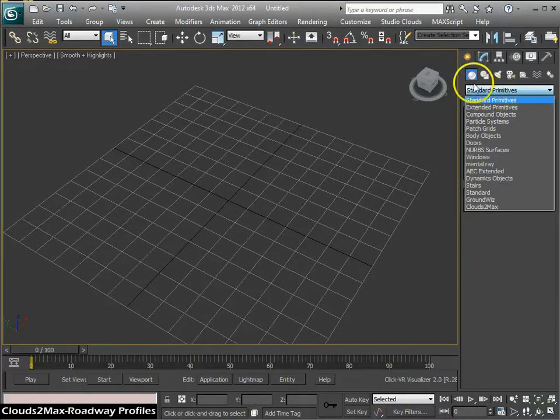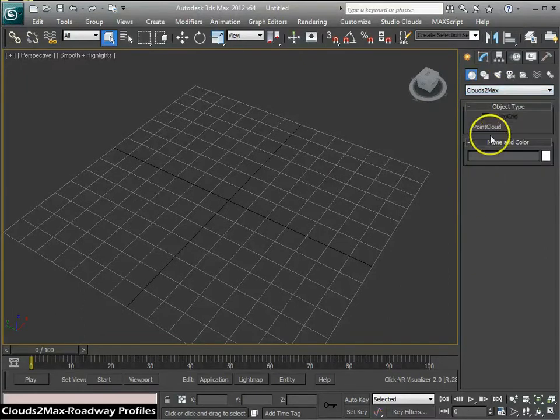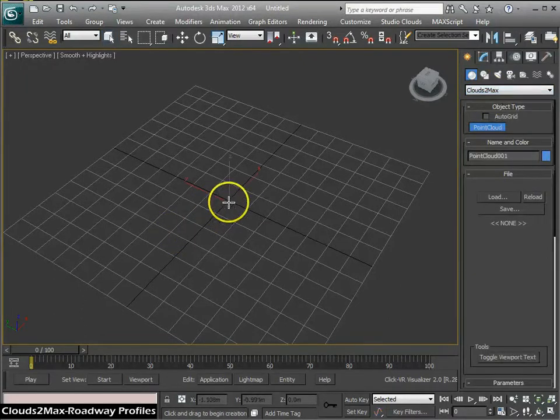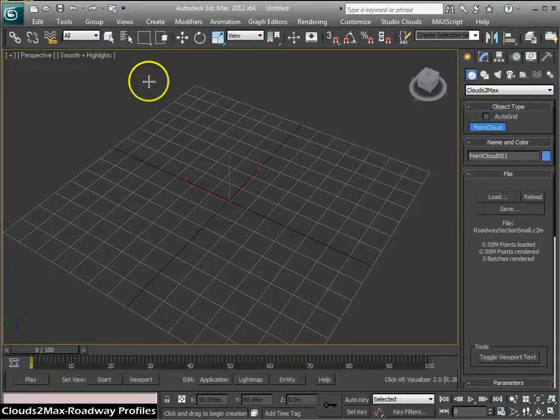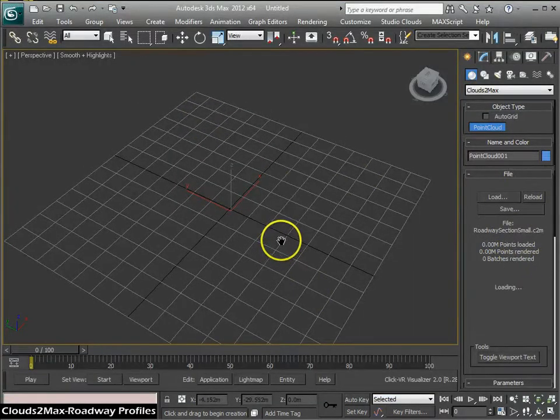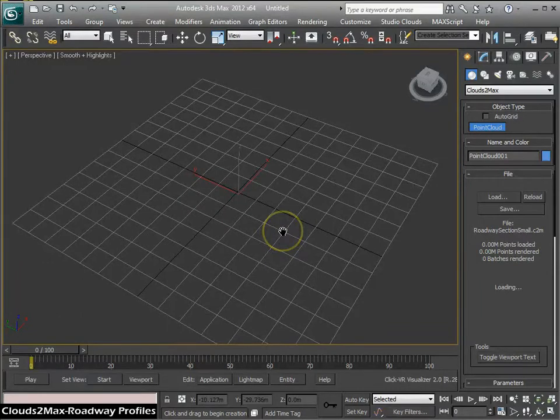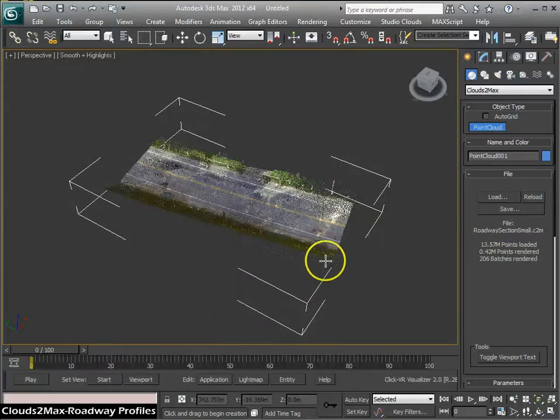So on the geometry tab, click down, Clouds2Max, point cloud, click here, and we're going to load a file that I have. It's a small section of roadway that I had already converted to C2M format. When you load up text files, XYZ, PTS, you can resave those out as C2M, and it's an optimized format, so it'll work a little bit better.